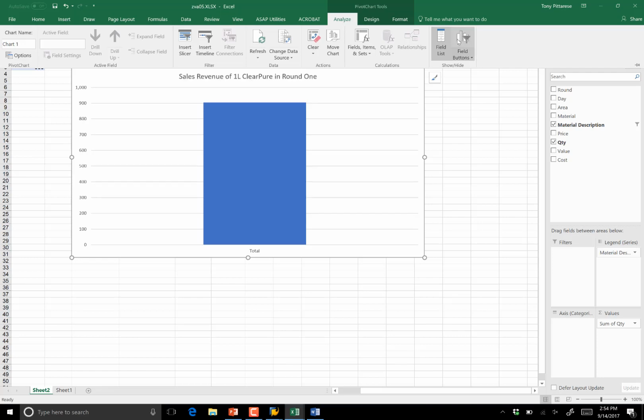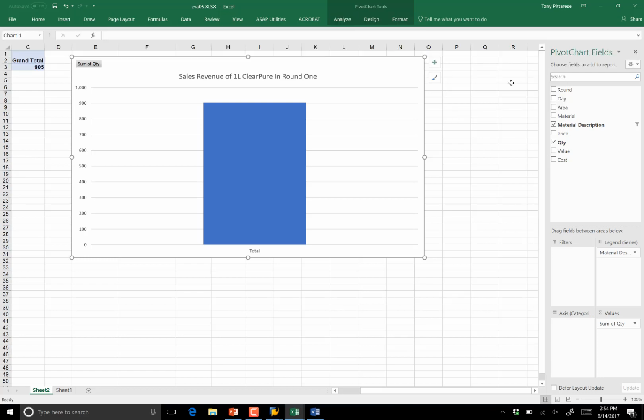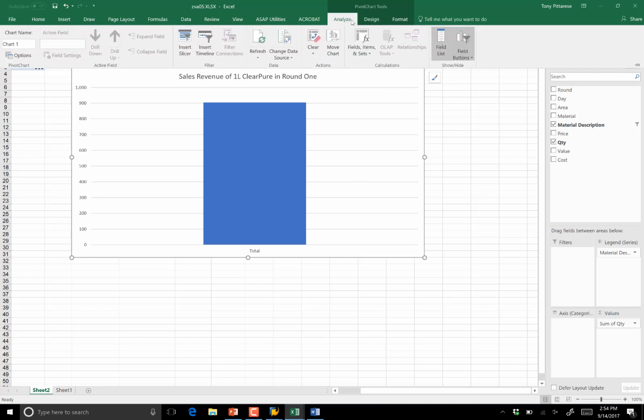It's up here under field buttons. Well, I thought it was under field buttons. Yeah, when you turn them off, to turn them back on, you have to go back under your pivot chart tools under Analyze and turn them back on here.